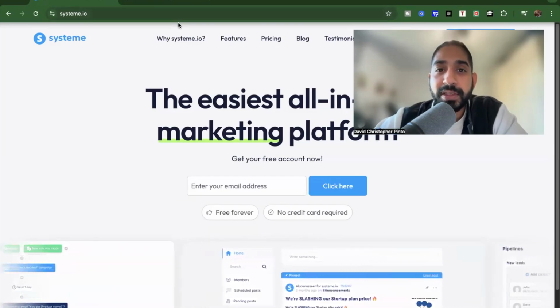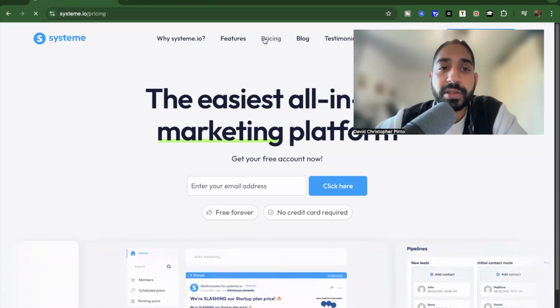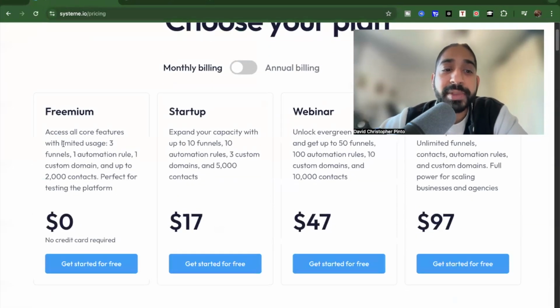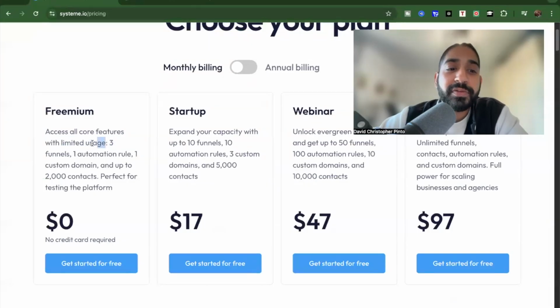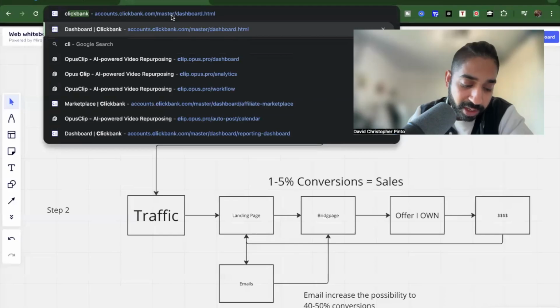And one of the reasons is that this is software that has limitations. I'm going to go to the pricing because I want to show you guys specifically the pricing. You can see they have a freemium plan and there's limited usage. This is kind of misleading when you say limited usage, because the key here is actually you get access to all core features.